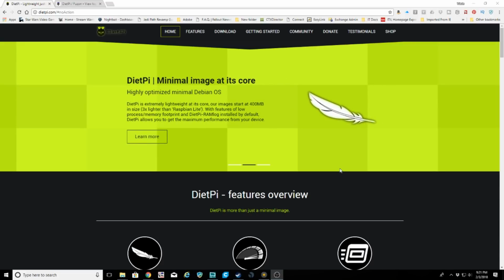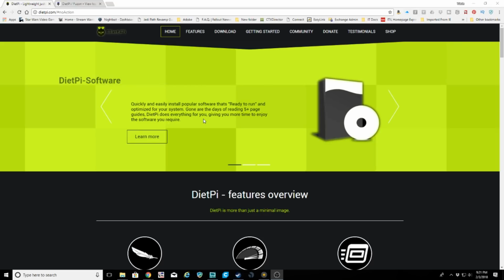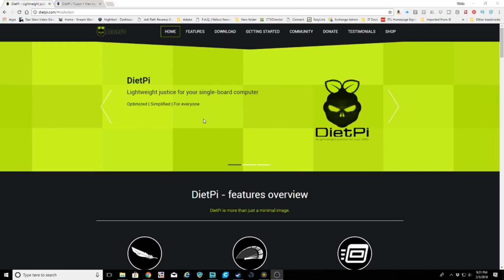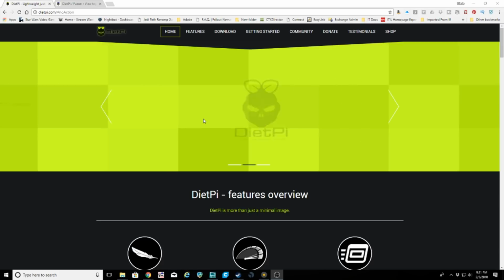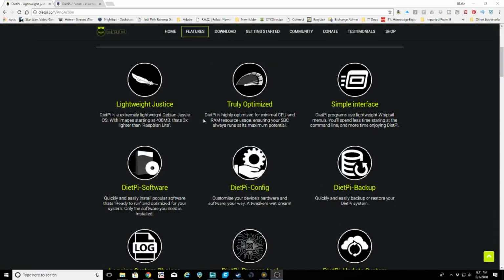So basically DietPi is a minimalist installation of Debian Jessie. It takes up about 400 meg worth of space. And it's basically just a framework, kind of like NOOBS, to get the install done and set up. And then it gives you an optimized, simple interface for installing software.